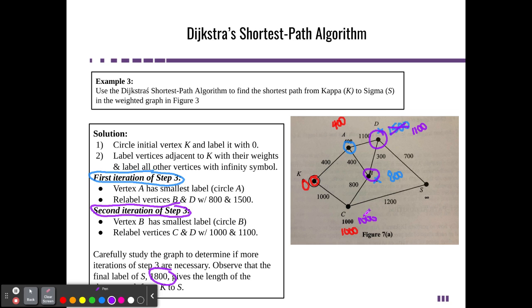For the assessment for this section, all we're doing is practicing finding the shortest path. Obviously the directions do say to use one method or the other, but as long as you're finding the shortest path, that's the key thing that I'm looking for.